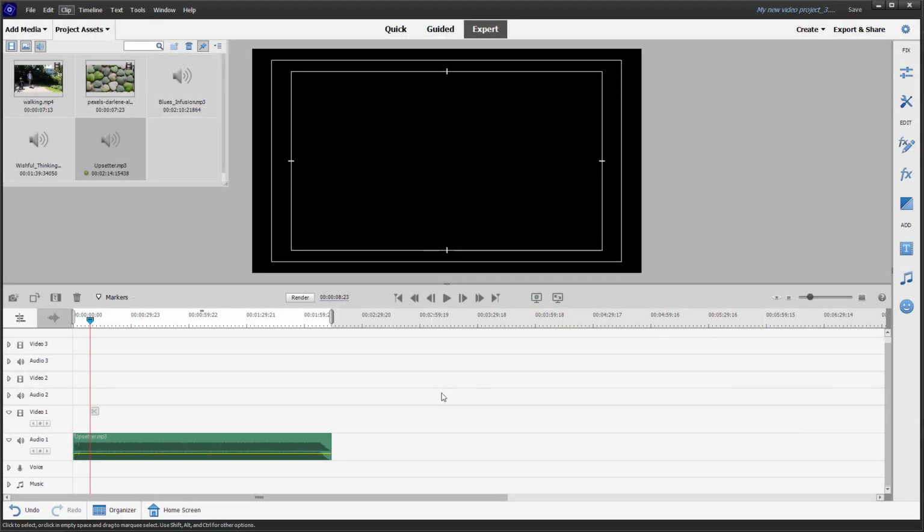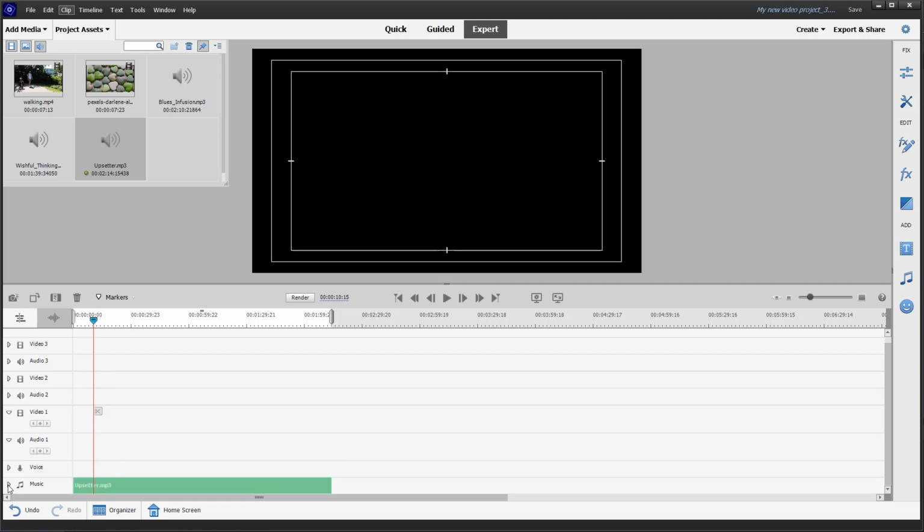So over here you can see that I have this music track, and if I were to press the play button, you can hear the music. Let me just drag it onto the music track itself right here.